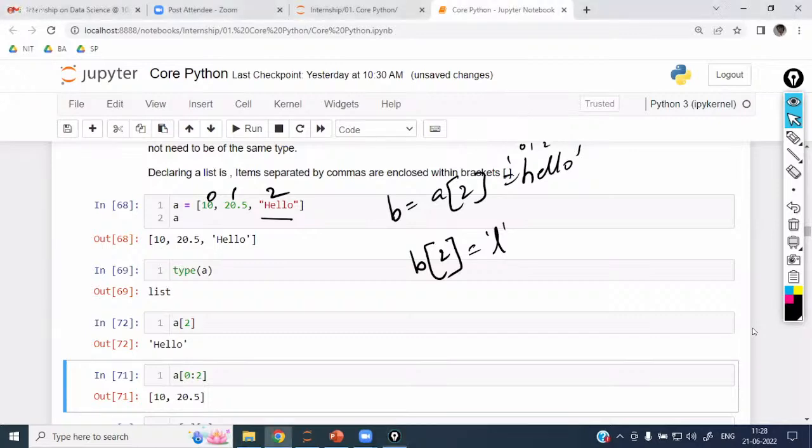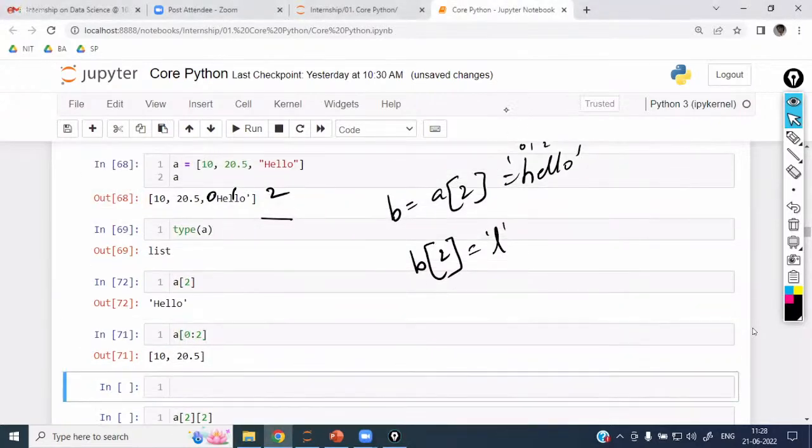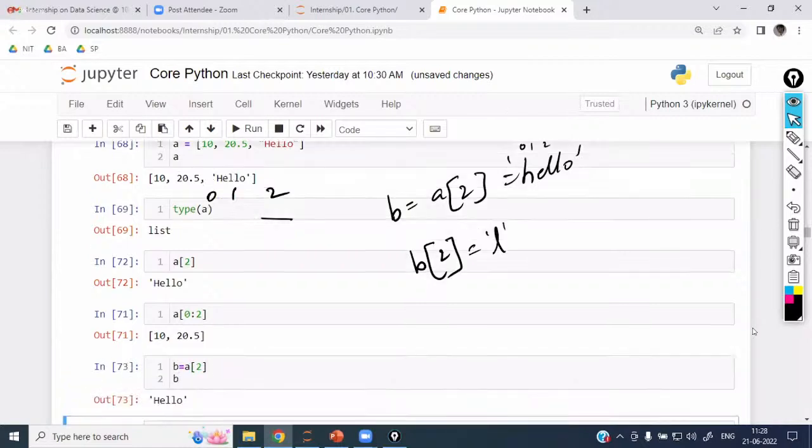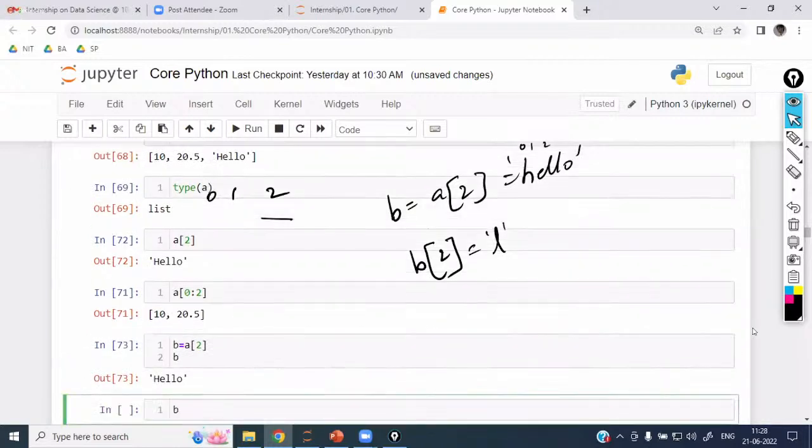So let us try it this way. B is equal to A of 2. First it is going to calculate A of 2. What is there in A of 2? Hello is there. The hello will be stored in B. First the right side part will be executed, followed by the left side part. First A of 2 will be calculated and hello will be taken, and this hello will be stored in B. And if you ask what is inside B, it is going to say hello is inside B. Now, if you ask what is within B of 2?